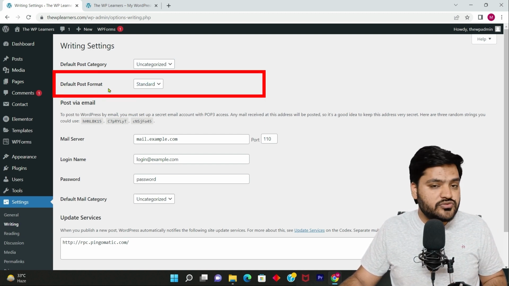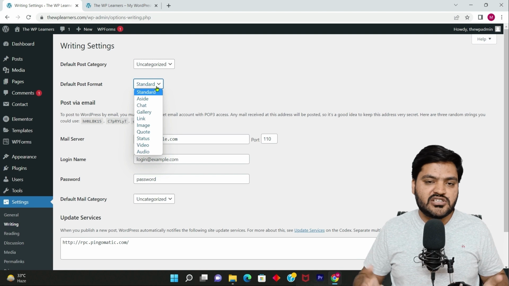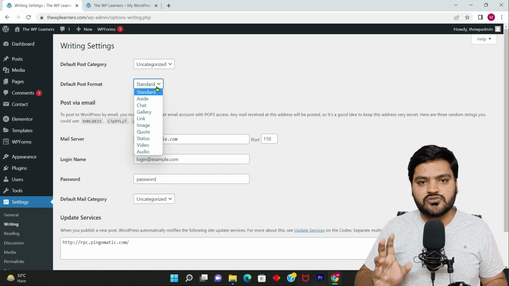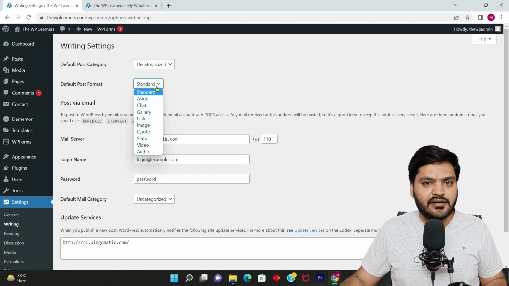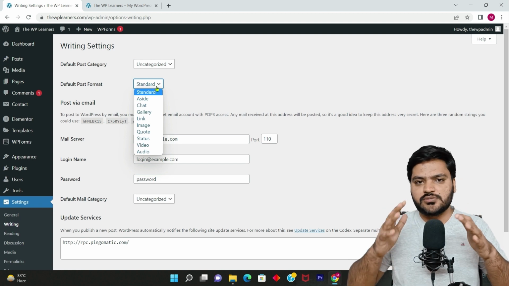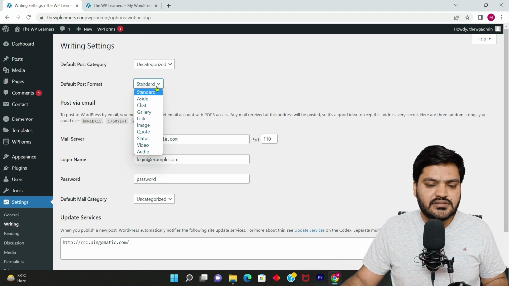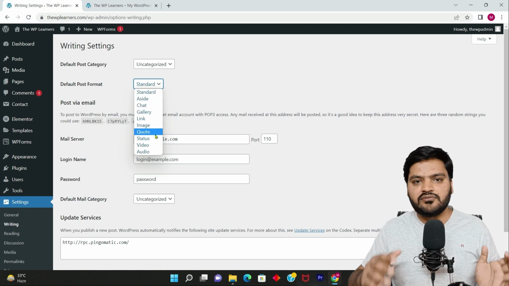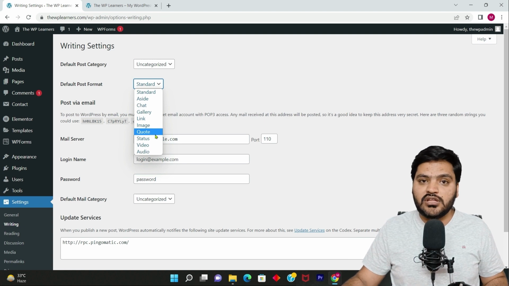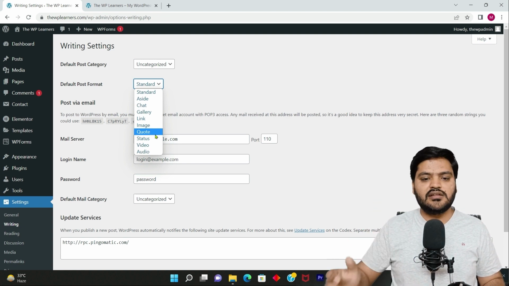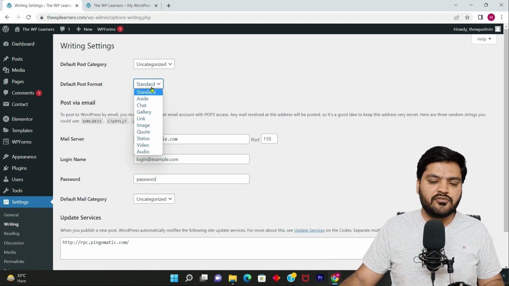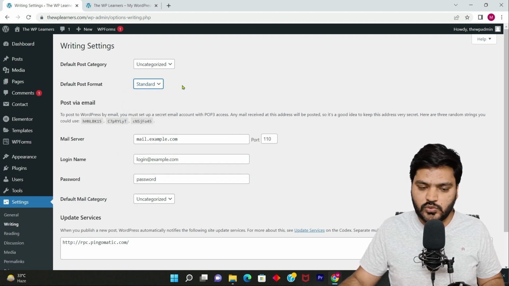Then default post format. So when you are publishing a new post, what kind of post format do you want to follow? By default, it is standard. It means featured image, description, text, and everything will be there. Other than that, there are other formats as well: aside, chat, gallery, link, image, quote. I will tell you in detail when we jump into the blog section of the website, but by default, you can keep it to standard as well.